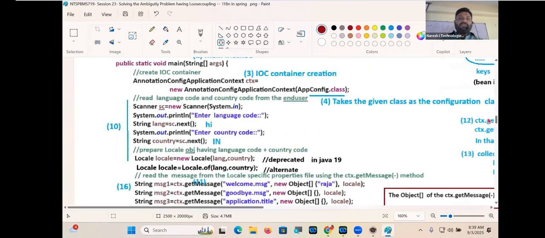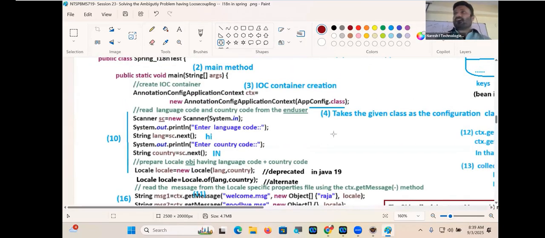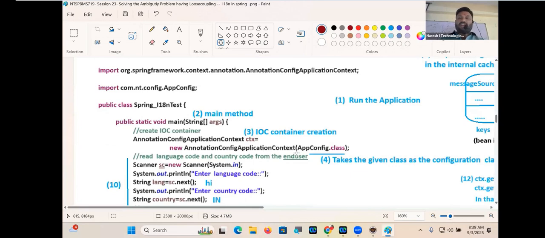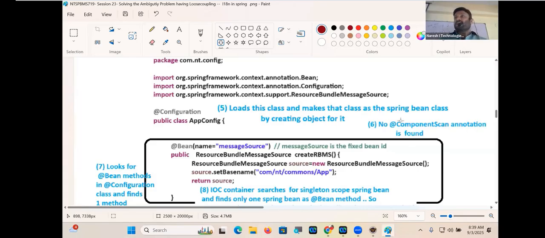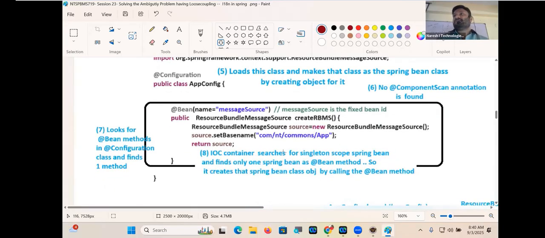Okay, let us feel the flow of execution, guys. Number 1, run the application. 2, main method. 3, container. 4, takes the given class as the configuration. 5, loads this class and creates the configuration class object. Number 6, notices there is no component scan, so no scanning will be done. Number 7, looks for the @Bean method, finds one method. No scope is there, right? Pre-instantiation of singleton scope Spring Beans takes place. By calling this @Bean method, the object is created.